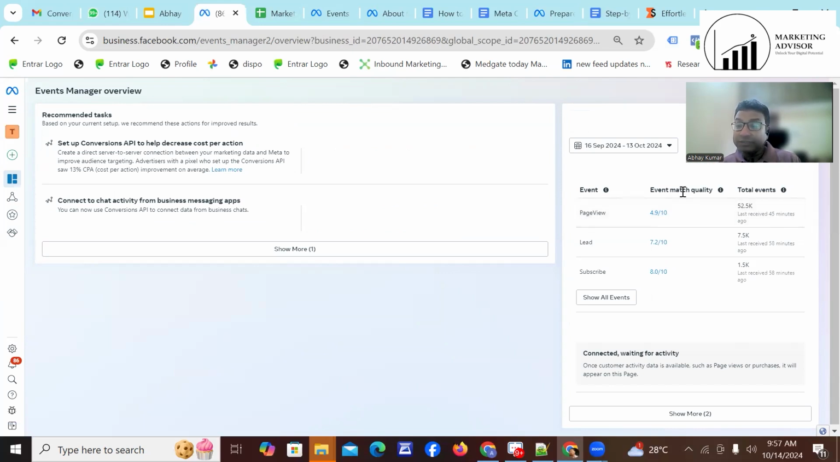This is the event quality. So how many events are actually matching? That means how many events the Meta server has got, and how many are matching. So this is also the event match rate, the data which is pushed back from the CRM, and in the Facebook server, they will match it with the actual data that's there in the server. So that's called the match quality.